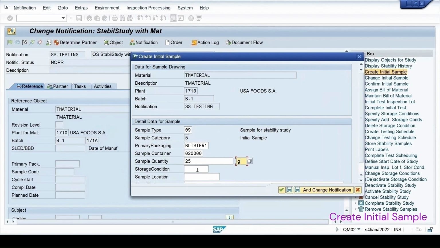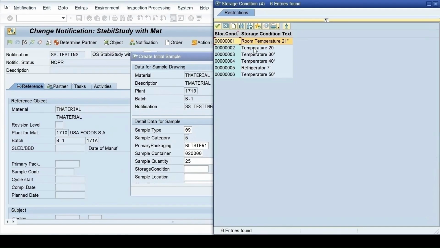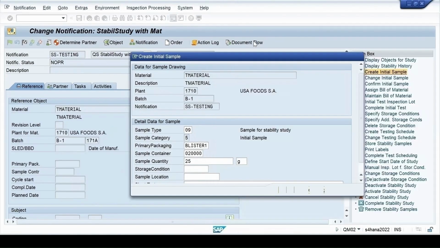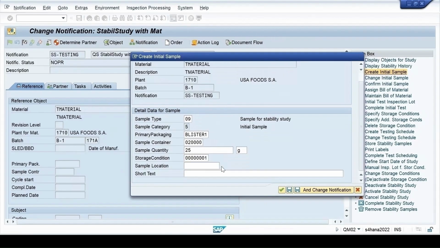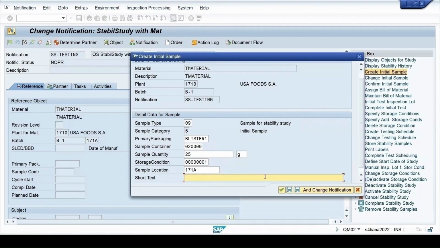If I enter say grams, the storage condition will be room temperature. Again, these storage conditions are maintained in the configuration, and then we will be telling the location for this, short text or the description which you want. So initial sample, and then here you will get two buttons. Okay, one is save.